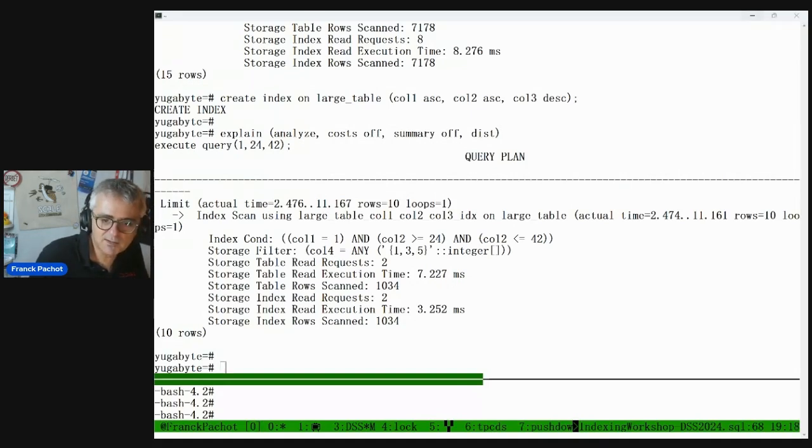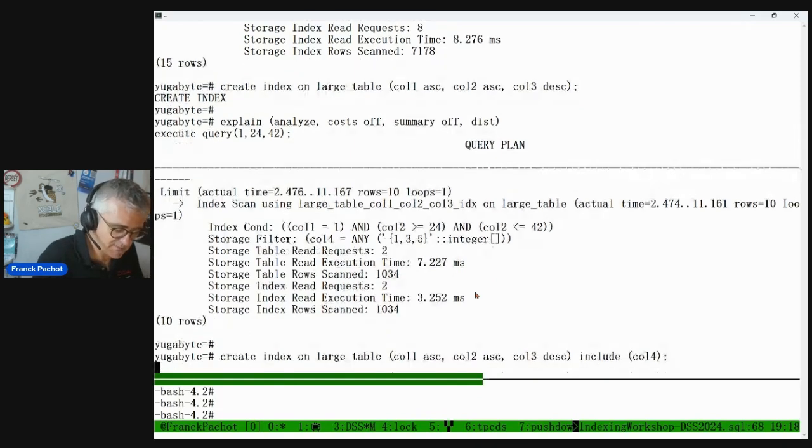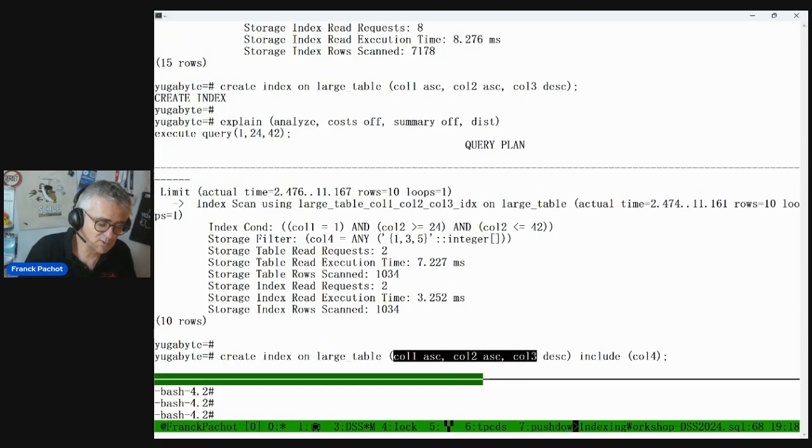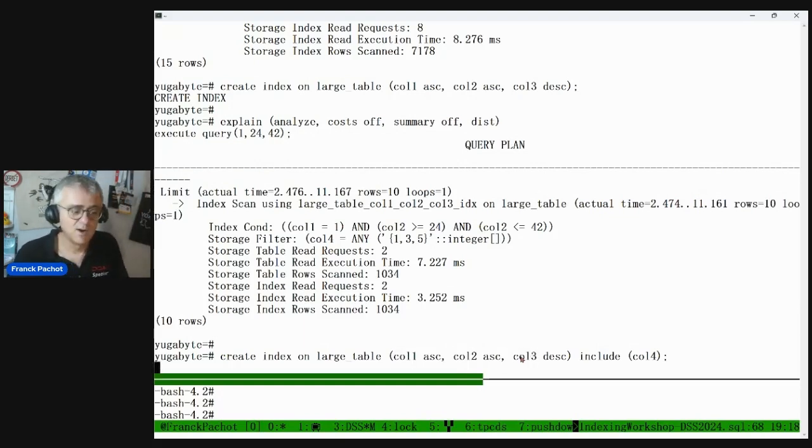So let's create an index adding column 4 to it. And there I have a choice. I can put it at the end of the key, or I can put it in include. The difference is that if you put it at the end of the key, it will influence the order of the index entries. It will not change the order on column 1, column 2, column 3, because it is after, but it will still change the order. If you put it in include, you don't care. Postgres or YugabyteDB can put it wherever without any order.